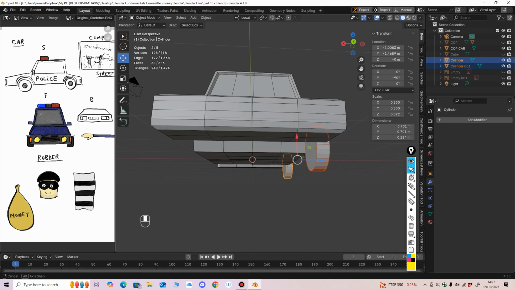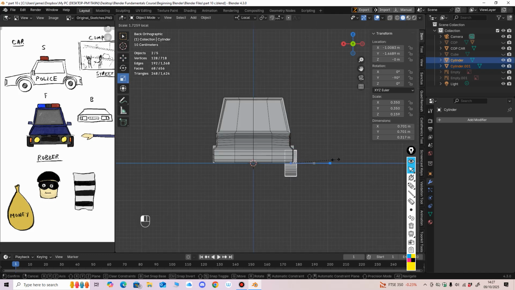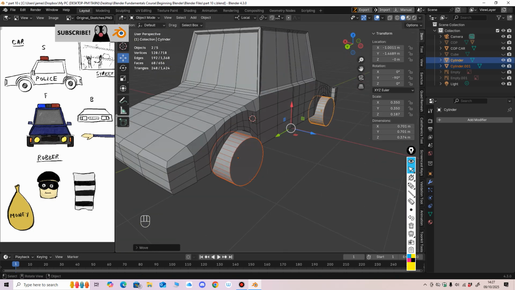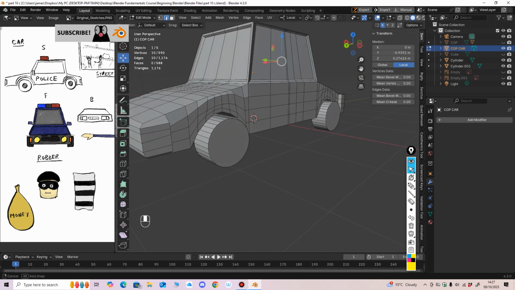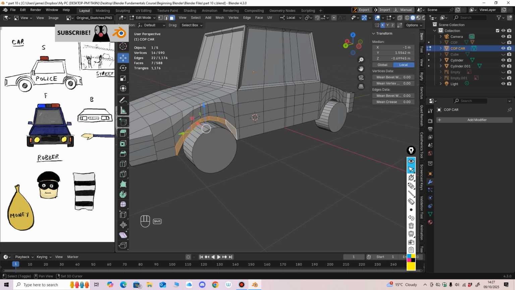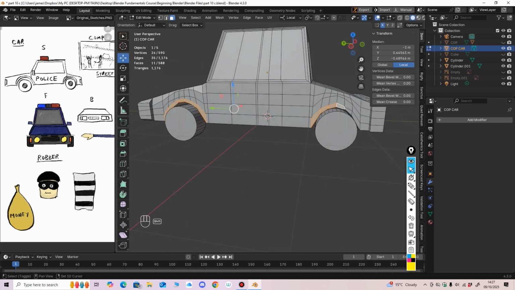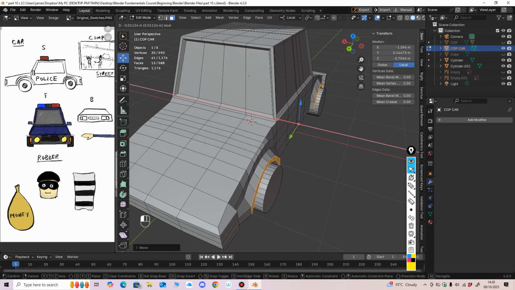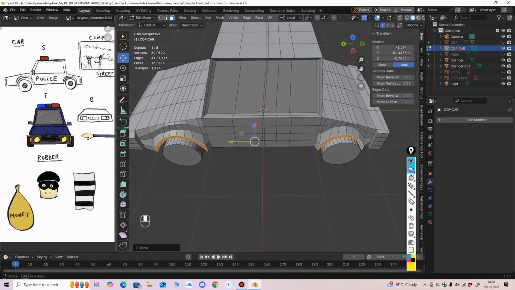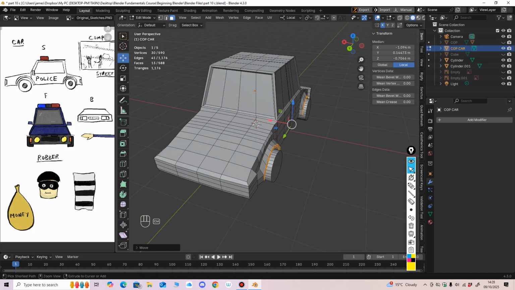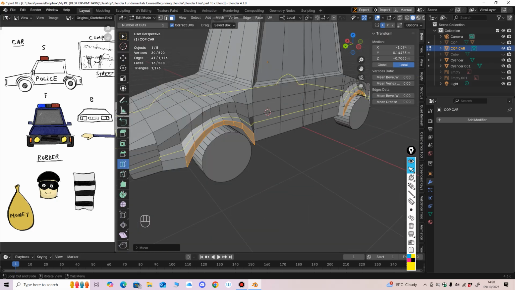So we need to select these two tyres. Scale them a bit. And let's grab these faces. That's why I was trying to make them even. I was going to bring this out a bit, just to add a bit of interest. Kind of a mudguard kind of thing. I think we'll cut a loop in. Yeah.